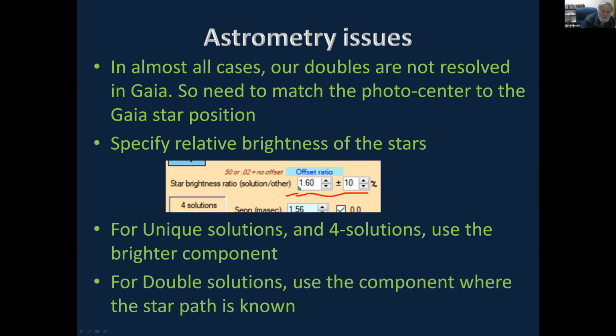In terms of which star you use as the brighter one in the solution: for unique solutions, that's the first one, and also for 4 solutions, you would aim to use the brighter component, but it doesn't really matter. For double solutions, you must use the component where you know the path of the star across the asteroid. Even if it's clearly the fainter star, you must use that, because it tells you the asteroid is definitely here.